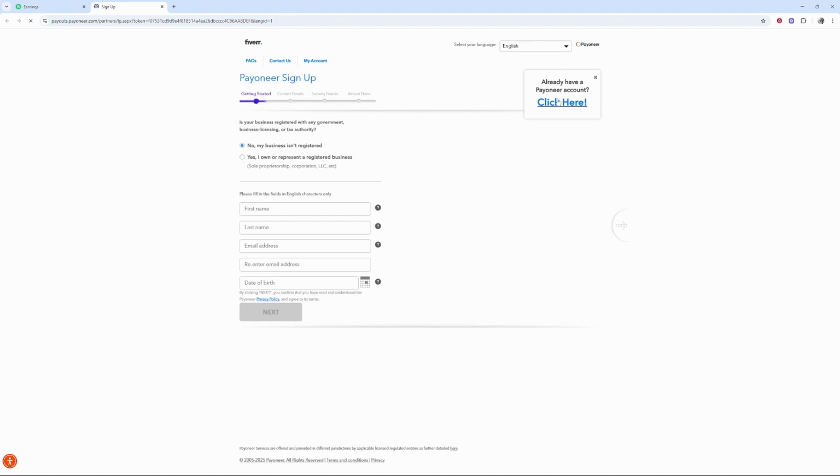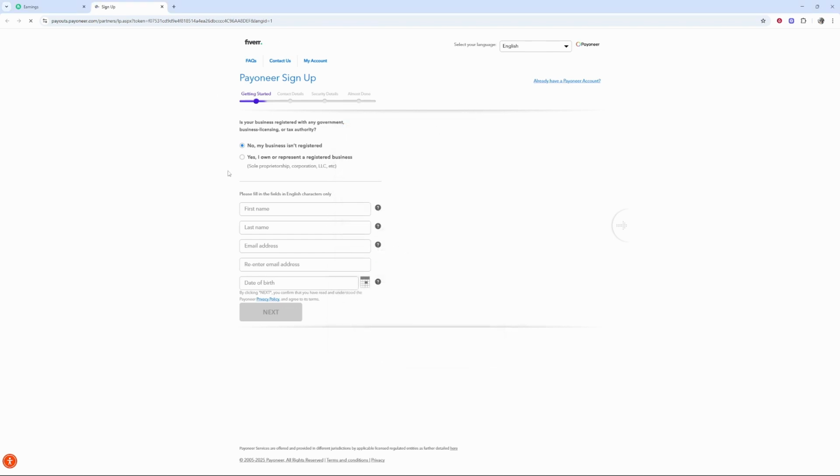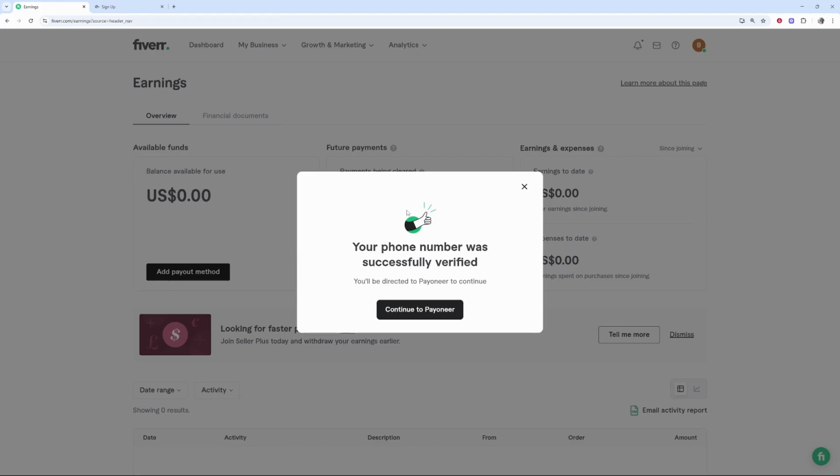If you already have an account created, click here in the top right hand corner. It will then prompt you to log in to that Payoneer account, and once you've logged in, you will be able to connect it to Fiverr. So it is very simple, just follow the instructions on screen and that is how you can do it.